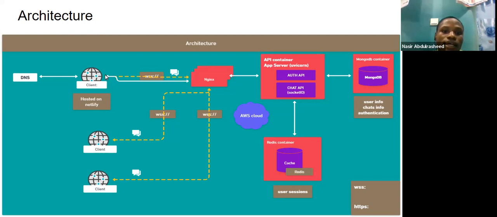Once the client logs in, they send a login request, a normal HTTP request to the API server, and they are authenticated. Once they are authenticated, a token is returned, with which the client requests a WebSocket connection. Then if the token is validated, a persistent WebSocket connection is generated. That connection is established, through which messages are exchanged.